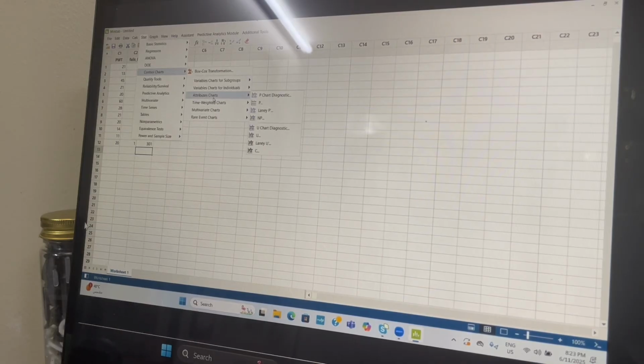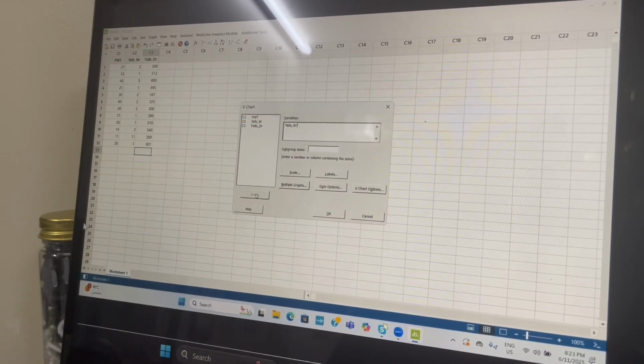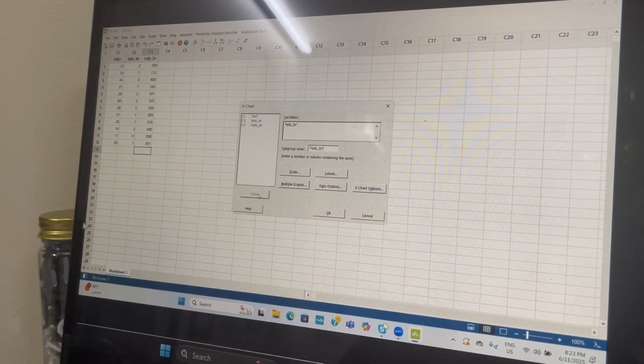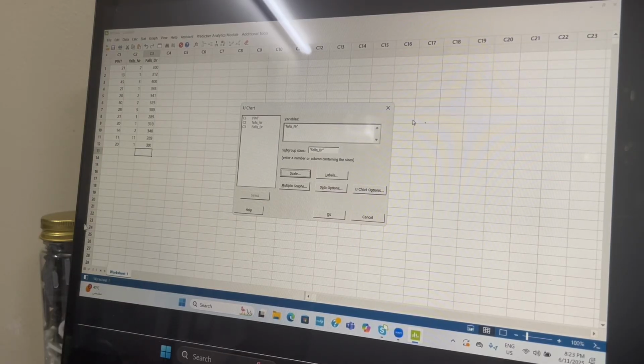Attribute, and then select U chart. This is the one. Just click on U chart. Okay, so this is the right option. Now we need to choose our numerator. Select numerator and move to variable, and then click on subgroup size. Select your denominator and move to subgroup size, which is exactly sample size. What is the subgroup size? Sample size. And then click on U chart option.